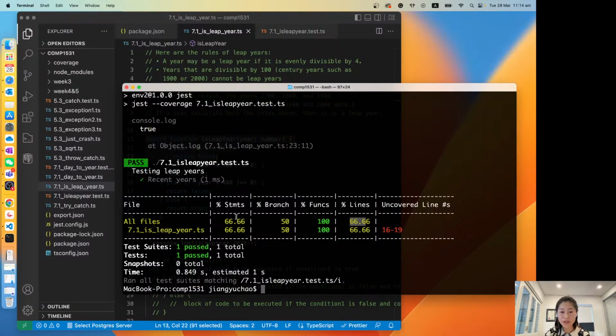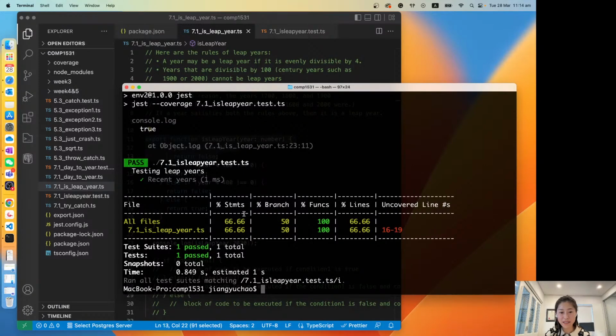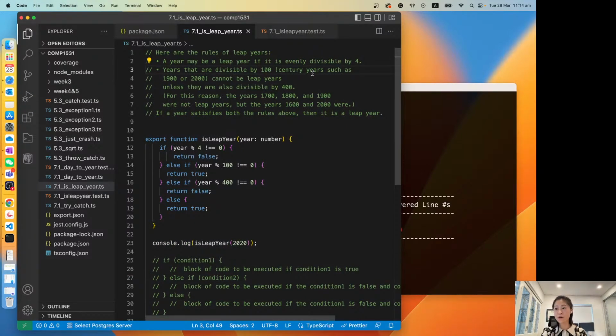Okay, and we also have something called statement coverage. In this example, we can see that statement coverage is exactly the same as line coverage. So what is statement coverage? Statement coverage is how many of the statements in the program have been executed. A statement is a single line of code that performs a specific task. Sounds a little bit similar to lines.